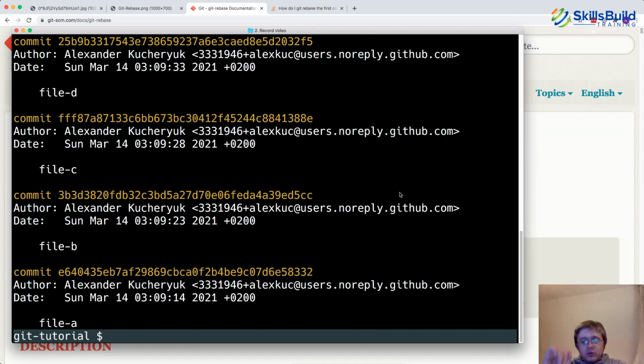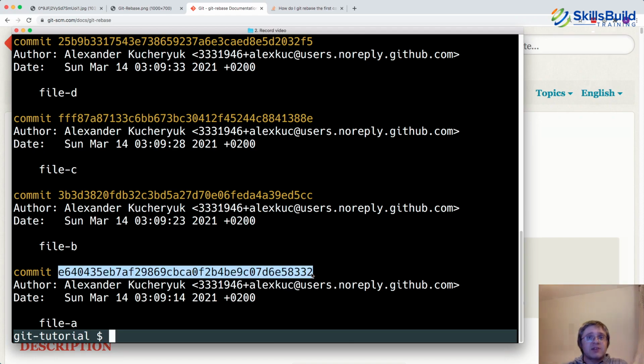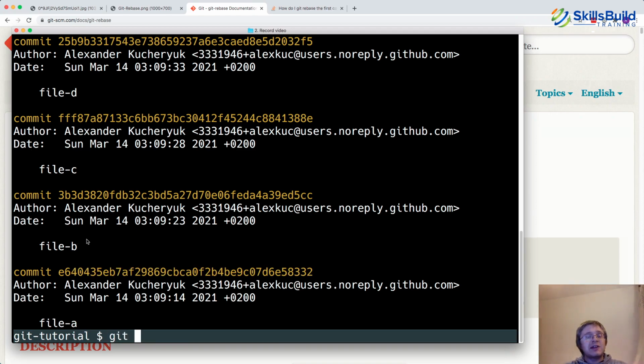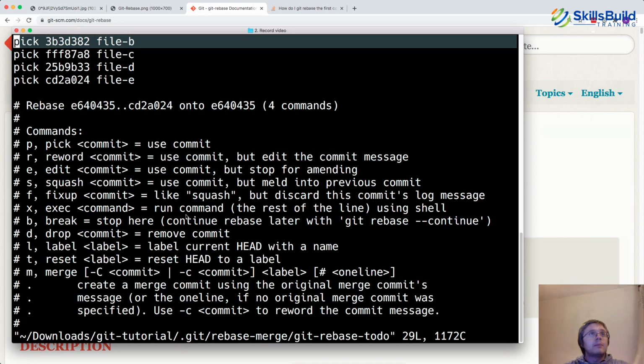So before starting the actual interactive rebase, you need to bear in mind that when you specify the rebase point, it will start from the next commit. So for example, if I specify this commit as a starting point, it will actually allow me to modify any commit after this commit. So allow me to demonstrate this. Git rebase -i, and let me specify this commit. And as you can see, the very first commit is not here.